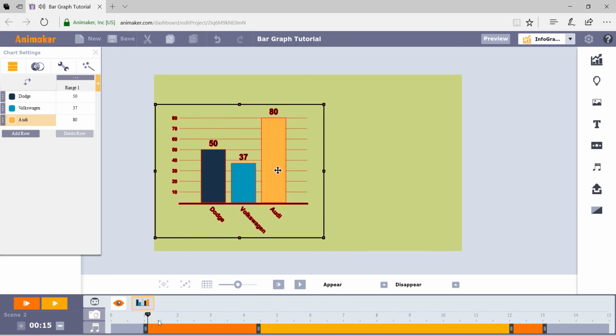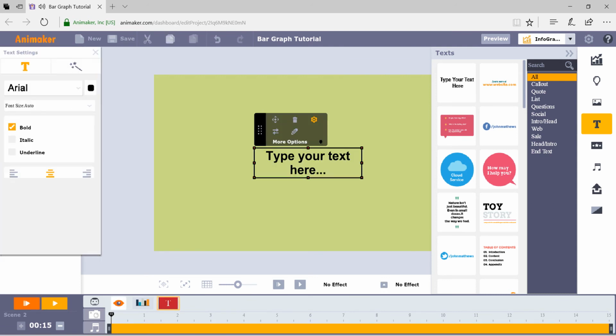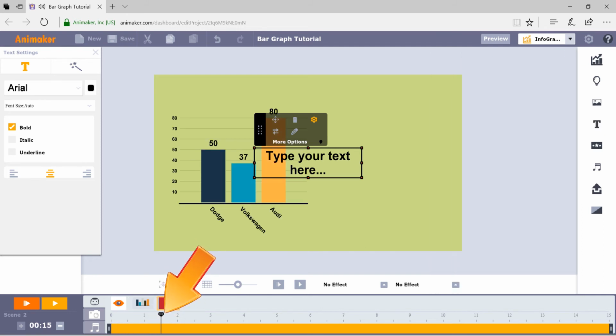The next step is to add a title to the bar graph. Now, to add a text to this scene, all you need to do is click the T button. And when I did this, I clicked on the type your text here icon. Now, if you look at my timeline, I decided to double click the 1.5 second marker. I did this because I want to be able to see the bar graph beforehand, because I will need to change this to the actual title, which will be Millions of Cars Sold in 2016. But I need to make sure it's above the actual bar graph.